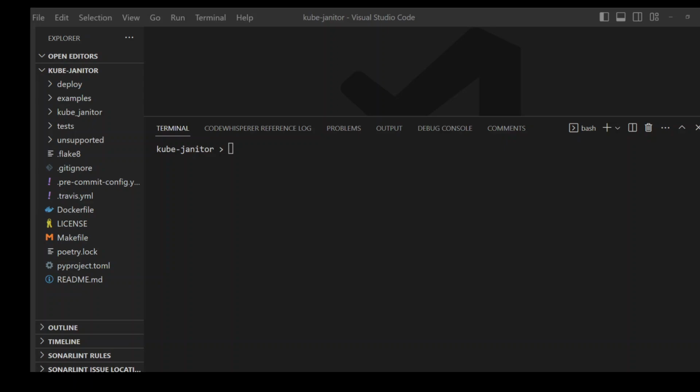In order to install it, you just need to go to its GitHub repo and download the whole repo, which you can download as a zip, unzip it in your local folder, then go to your folder like I have done in this VS Code and simply run kubectl apply -k and deploy. I'm already logged into my Kubernetes cluster, which is an AWS EKS cluster. Now, all it is doing is using kubectl to apply all the YAML manifests of this Kube Janitor.